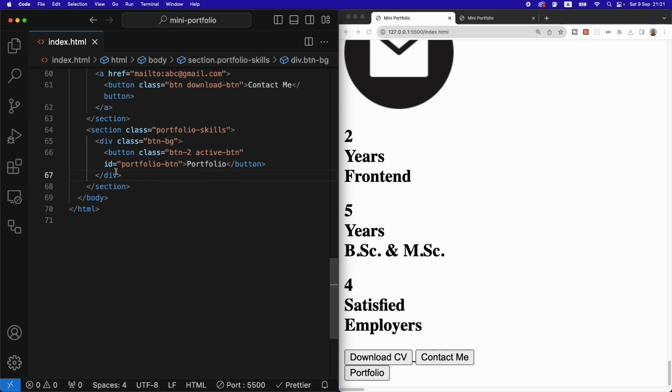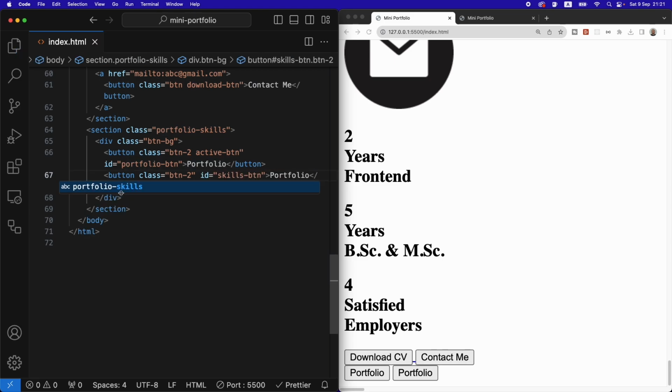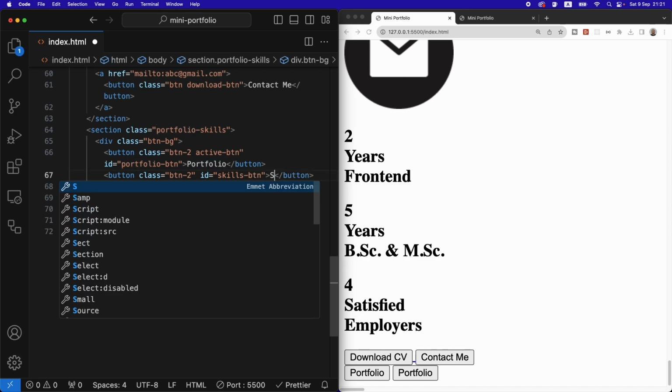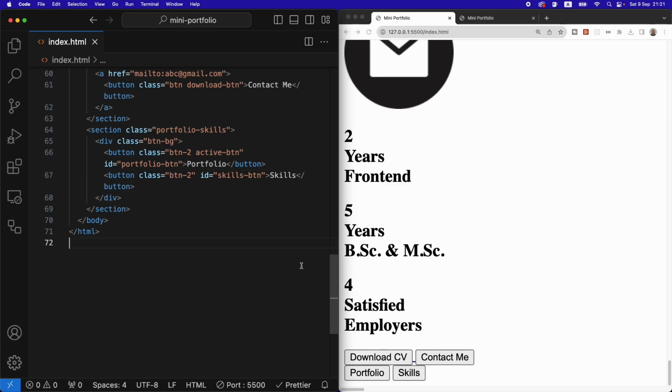Great. Then let's copy paste the button down, Shift Alt down. Button 2 is not going to be active by default. This one is going to be called the skills button, and we're going to have text saying skills, and that is showing up as well. Then we're done with that section and on to the next one.